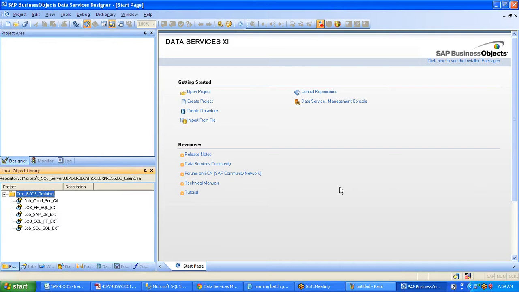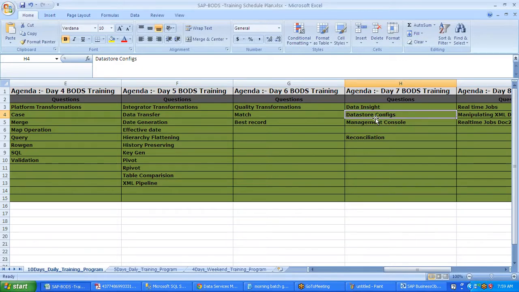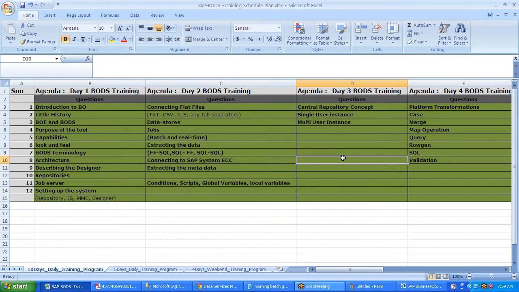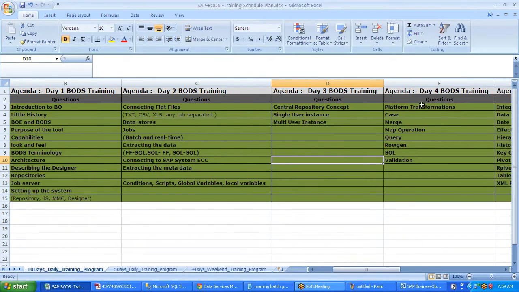Okay, this is one way we can do it, and this concludes everything about the central repository, the secure central repository. So I can just color this as the normal one, because we covered the single user instance, multi-user instance, how to export the code, how to import the code, and even without touching the central repository, how to migrate the code between the local repositories. We have seen that. And now let us go into the platform transformations.